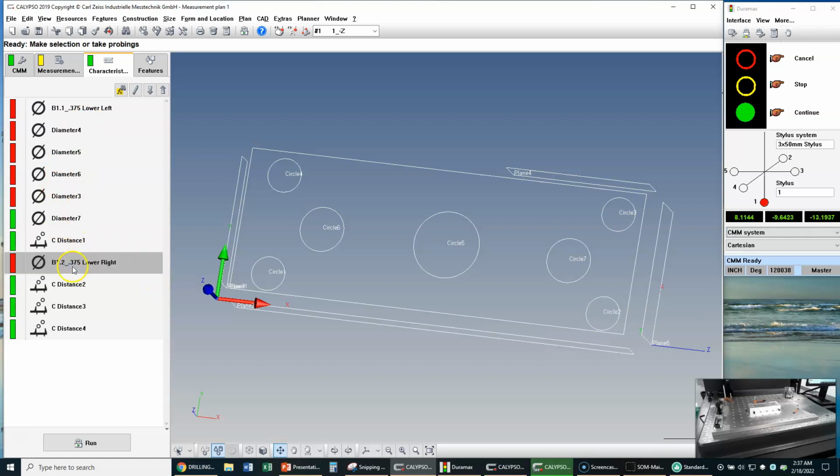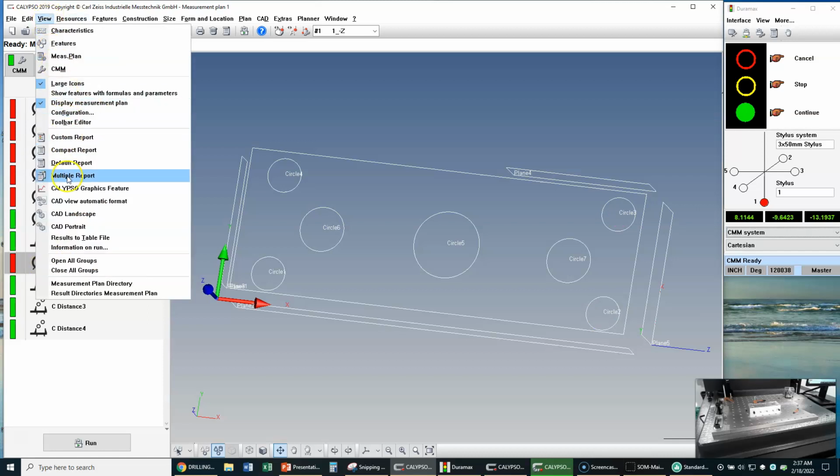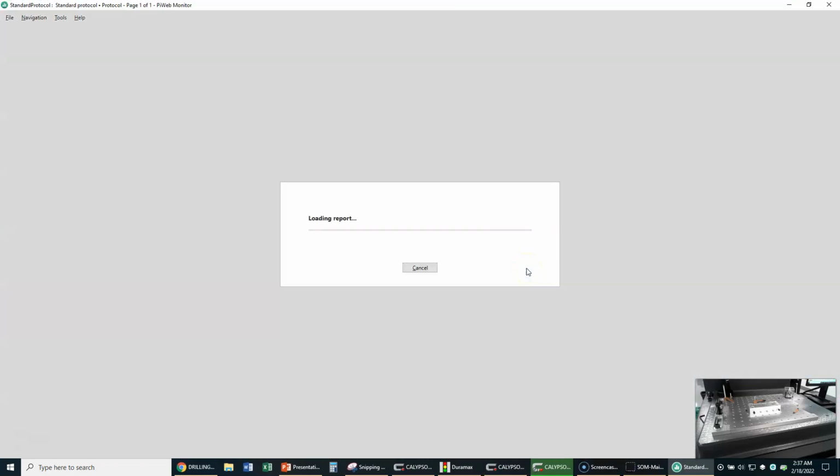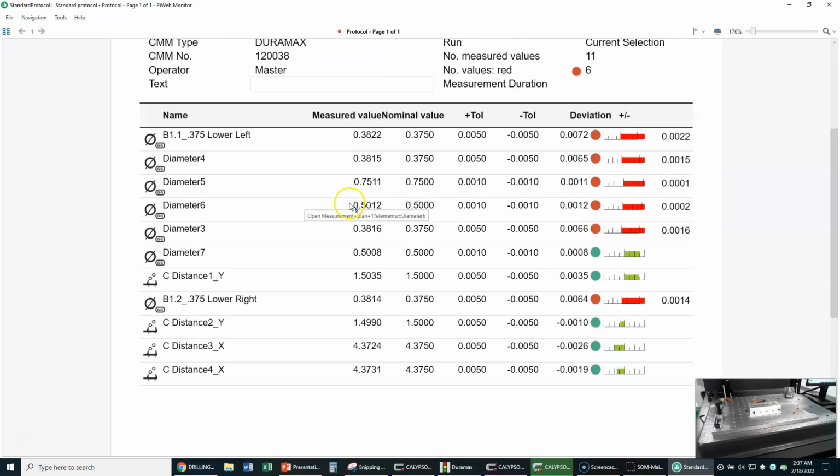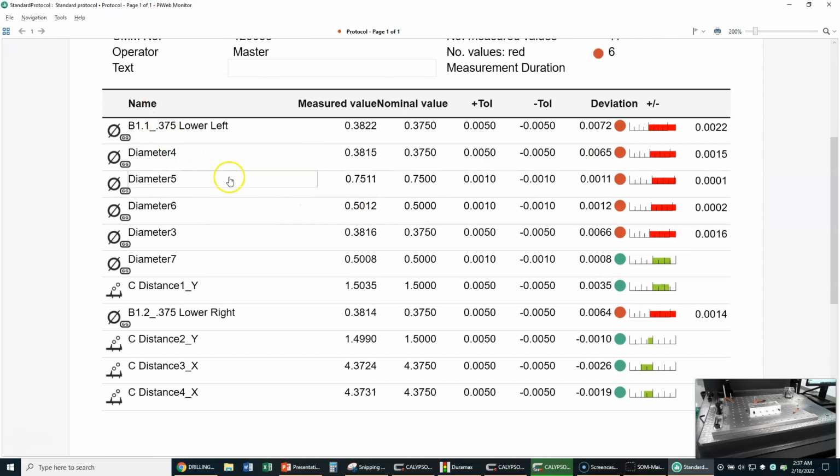So you notice now I've changed the order of those first couple features, and I'll go View Multiple Report. And taking a look at the report here, it is now updated to the order that I put them in. So we would rename this entire column. Then we would go back and reorder this entire column so that it's going in order of the balloon numbers. This does not affect how the program runs at all, but it affects how the dimension report reads.